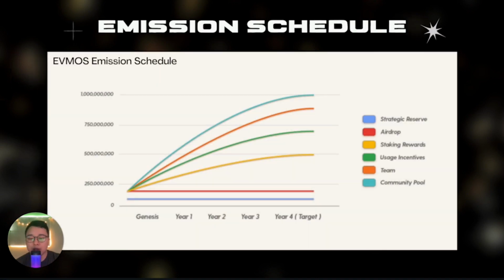So in terms of the emission schedule, you can see that it's going to be an exponential curve in the beginning. So there's a lot of inflation in the initial 1 or 2 years. And then after year 3 and 4, it starts to die off. And year 4 onwards, I think it will just trickle a little bit more as they just print a bit more for incentive programs, etc.